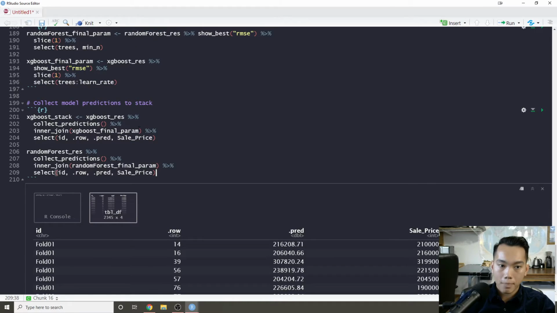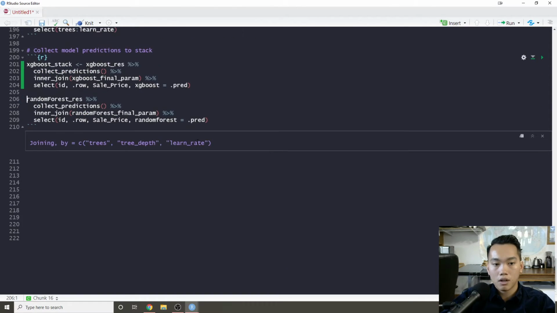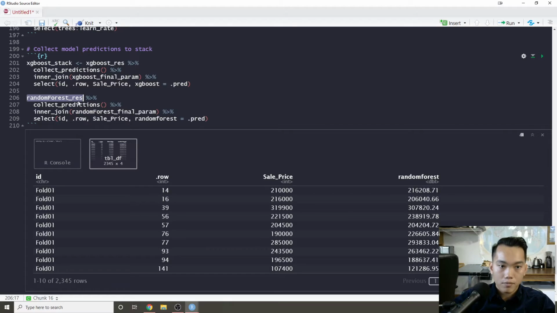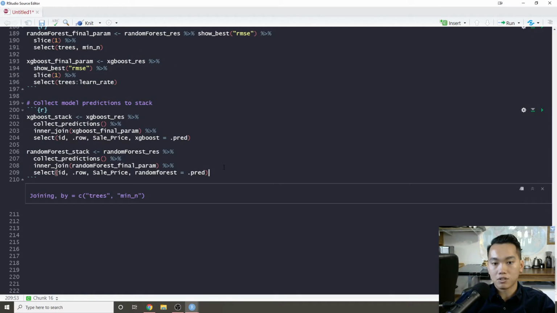Great. So we have that. I'm also going to change some things. I'll just say XGBoost is equal to sale price. So in this case, our actual prediction is our XGBoost prediction. And we'll call this RandomForest is equal to sale price. And it's not sale price, it'll be .pred, and then we'll change that to sale price. Okay, so we're going to change our prediction names to the actual model names. So RandomForest, and we'll call this stack.